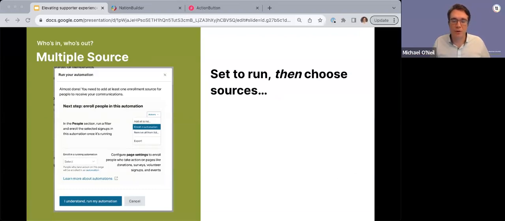So in a multiple source automation, just to get into the details a little bit more, after you've set up the content and the time delays between those email messages, you click run, then you enroll people into the automation. So you set up the content and the time gaps, then you click run, then you go out and choose the pages that are going to put people into the automation, put in the filter criteria that you want to use to enroll people, set up the action button.